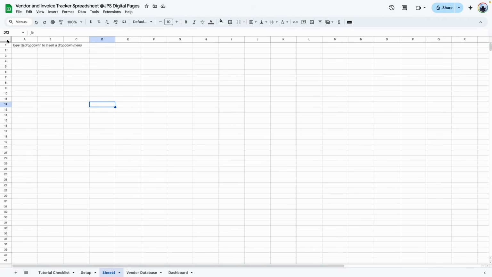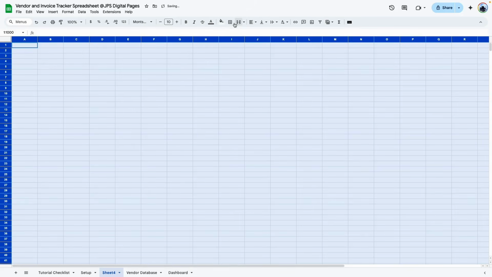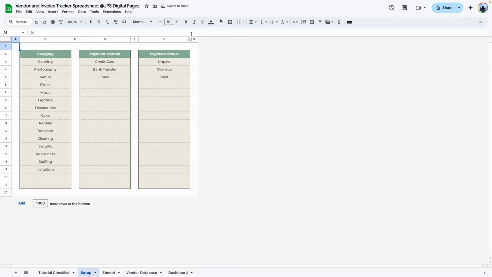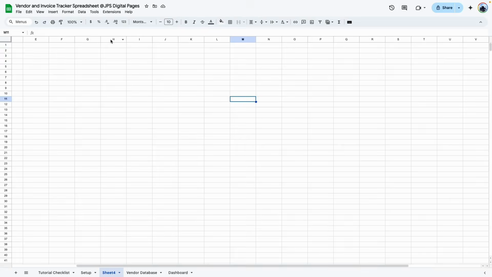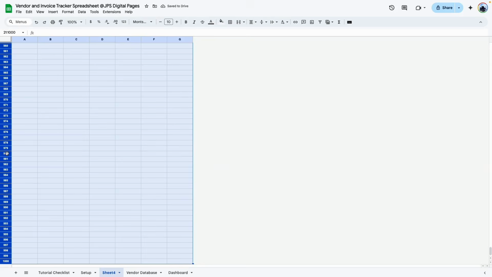And the first thing I like to do is just clean up the sheet. What that means is that I select the entire page, change it to the font that I want to use, change the alignment. And then what I do next is remove the excess rows and columns. So everything after G and after 20. Select everything from H all the way down, delete them. And from 21 all the way down to 1000, delete.